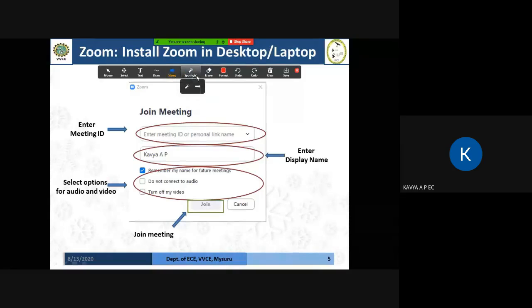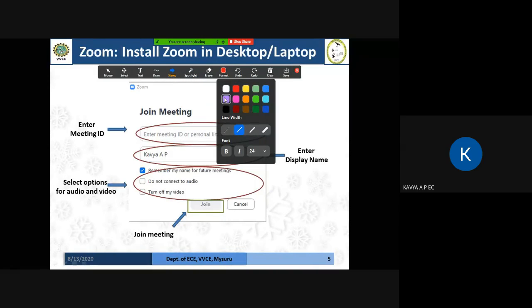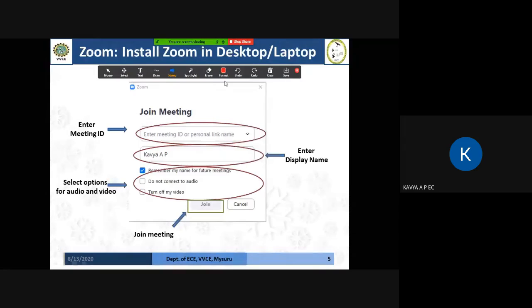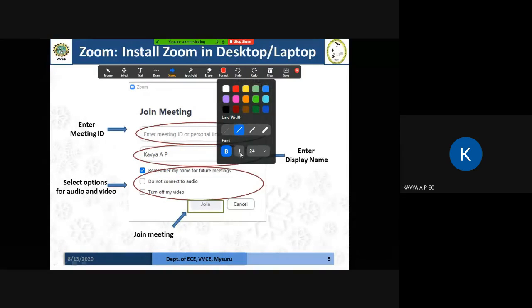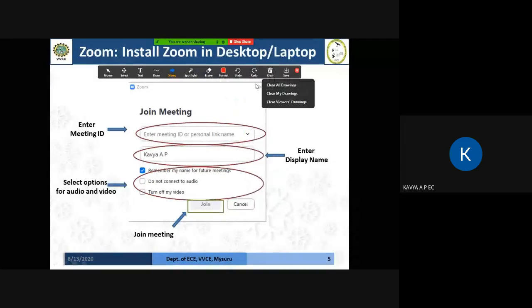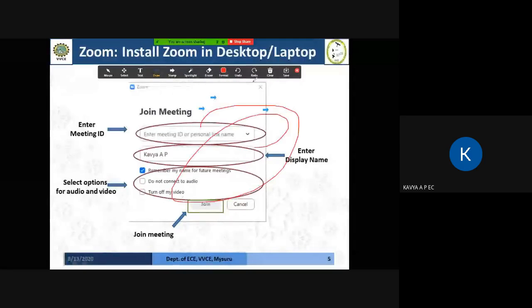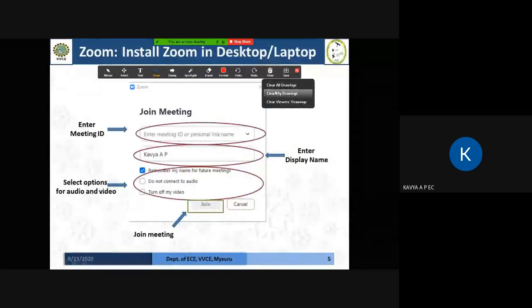Okay, so next you have the spotlight, then you have this eraser, and then format. Okay, you can select the colors, you can select the width, you can select the font, bold or italics, you can select the font size. Okay, all these are possible. And then if you want to clear everything you have written, you can clear all your drawings. So you have two options here, clear all drawings, clear my drawings.